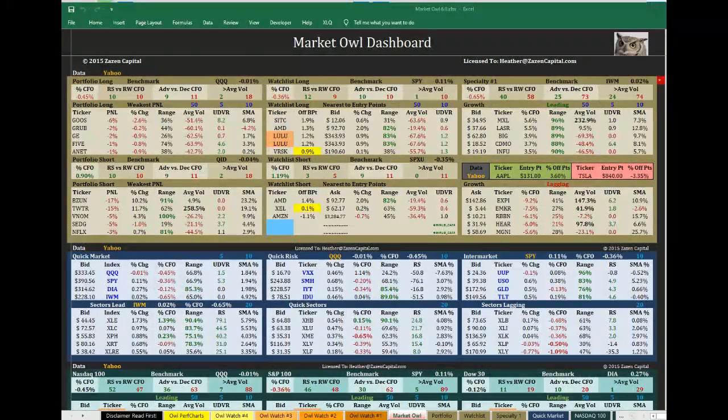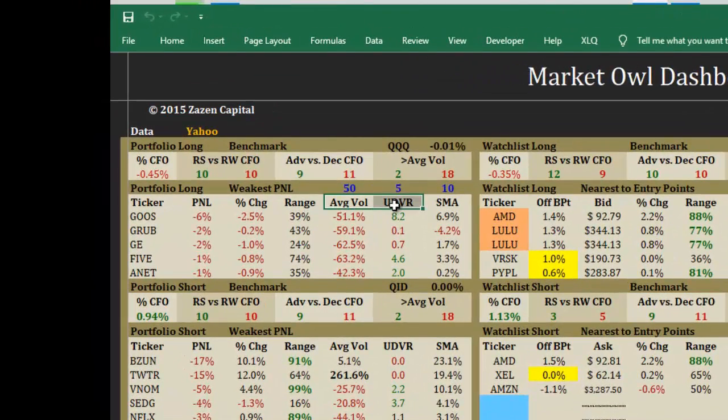Today's video is a Market Owl tutorial. The focus is going to be last minute changes. As I went through the dashboard, I made a few modifications: average volume, up-down volume ratio, and simple moving average.